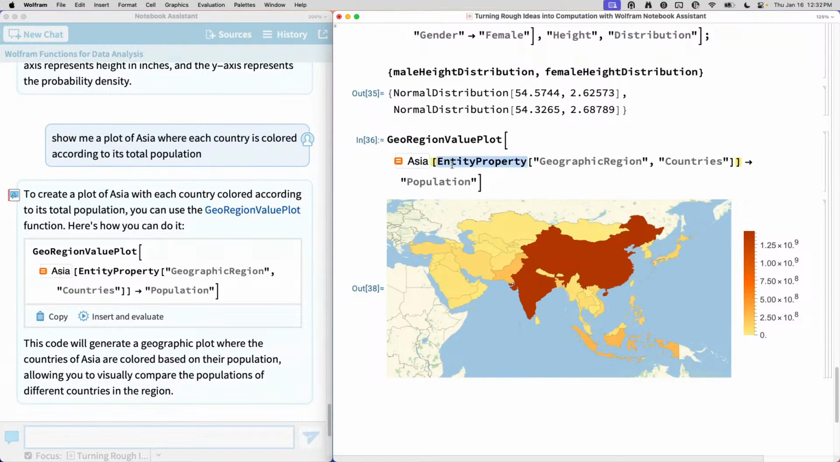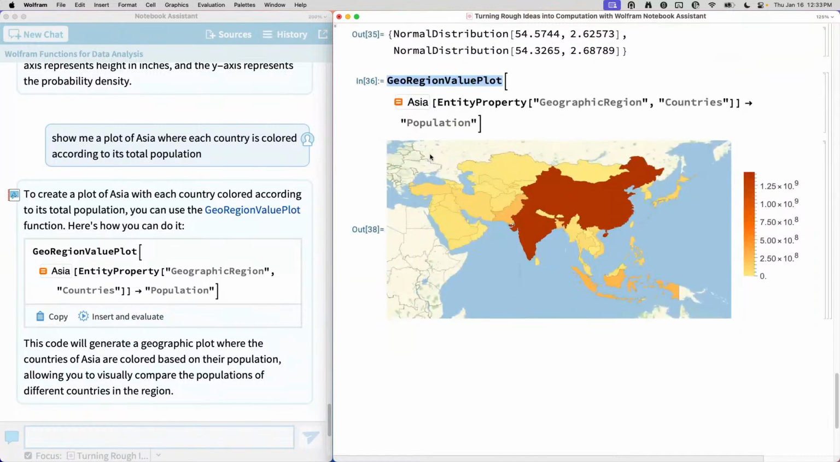And here, this teaches you something about using Wolfram language. It says, hey, in the future, you can use geo-region value plot to plot some geographic region where you've got some geographic areas, and they each have a corresponding value. It's just like it says: a geo-region and a value, and you plot it. So Wolfram language's intuitive naming coming to the fore yet again.